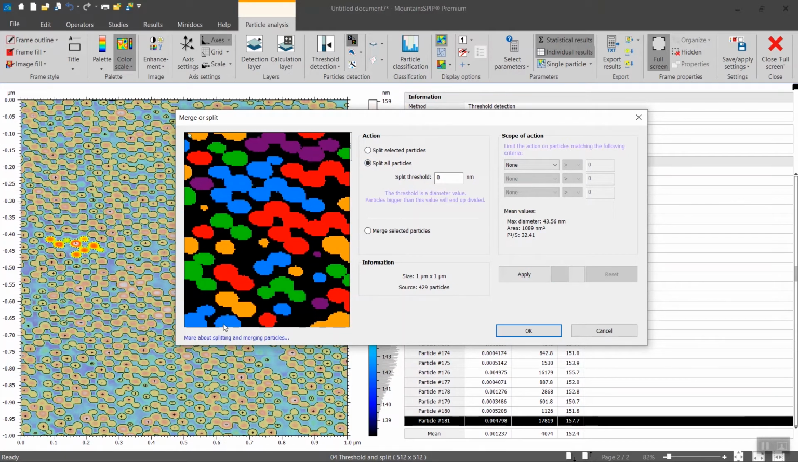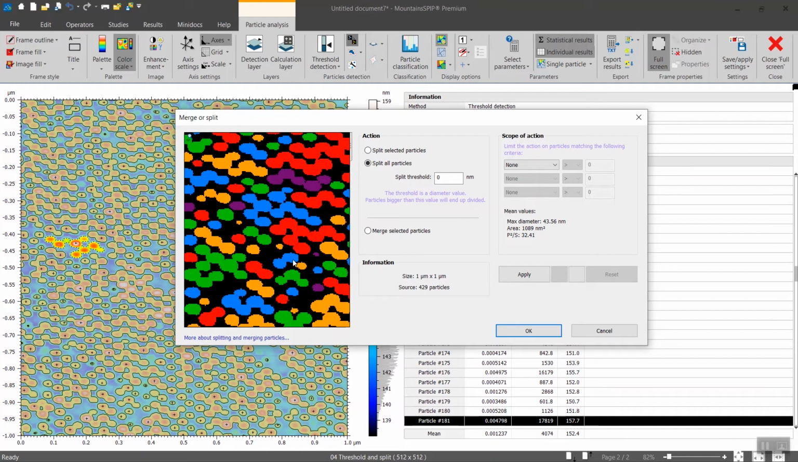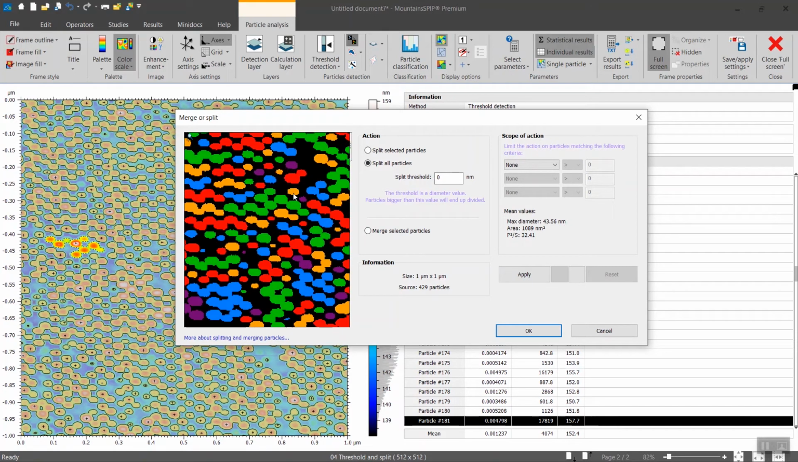If you go back here, the idea of the splitting process is when you have this kind of particle with this shape, the splitting will occur right here. If you look at this one, the splitting will occur here and there. Now, we have small particles, bigger particles. We want to avoid splitting all of them.